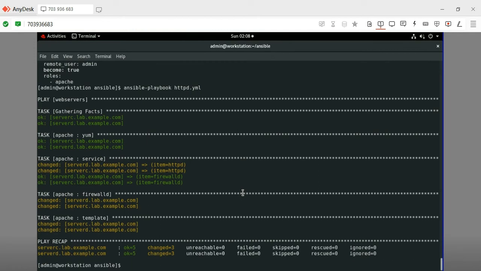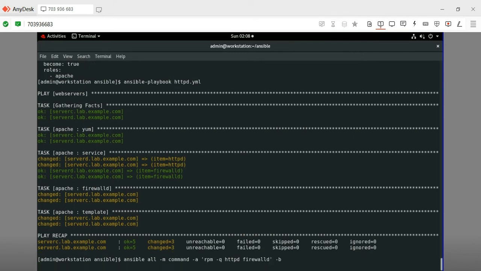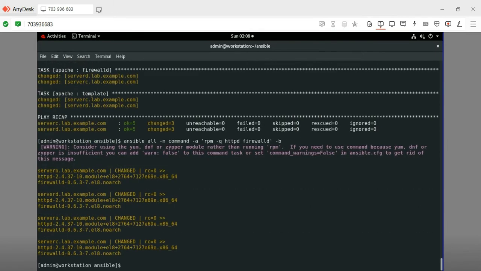And the Apache, you can see the httpd and firewalld. Both the packages are installed on the servers. And let me check the firewalld.